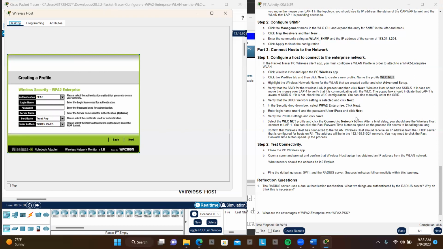Now it says to enter the login name. Let's take it from here. In the login username, let's copy it, put it in the login name, and then the password. Let's see if we can make this good. The password, this password, let's copy it, paste it, no space here. Then click next.